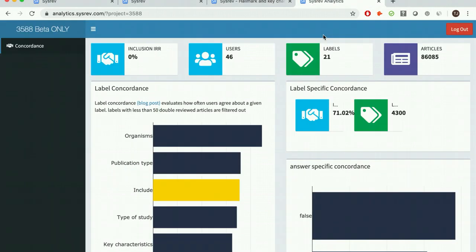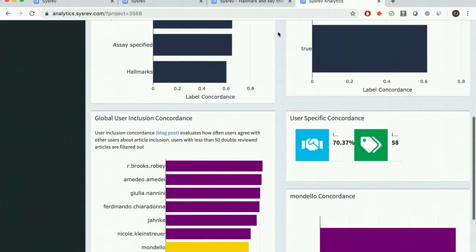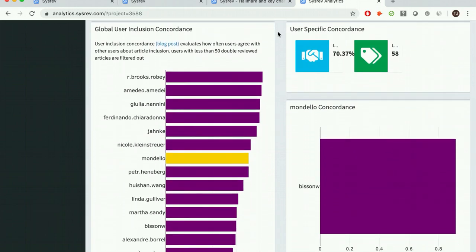We can look at this phenomenon more closely using our analytics dashboard. The analytics dashboard shows a number of concordance graphs, including for specific labels, as well as for users. What you see here are specific metrics for the inclusion-exclusion label. As we saw in the previous graph, BIS and W is only 60% concordant with the other reviewers. Mind you that 50% is a heads-tail flip.